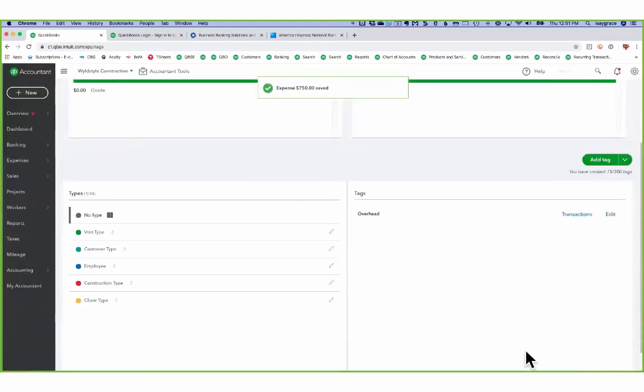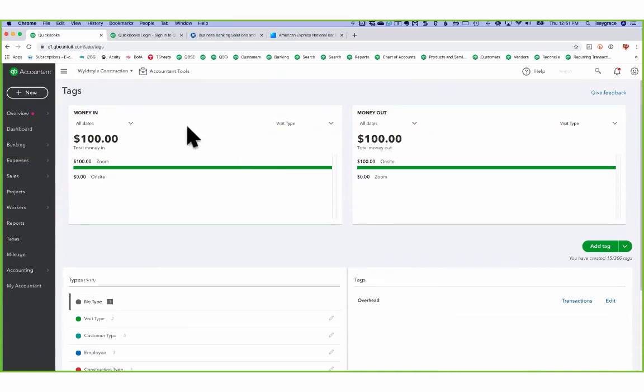So now that you've seen how to use the tags in your transactions, we can go back up to the top. I haven't refreshed the screen yet, so nothing has changed. But what I can do is pick a date range, and pick one of my tag groups. So for example, construction type. Now I can see how much of my income was new construction and how much of my income was due to repairs. I can flip this then and do it by client type. Now I can see how much of my revenue is commercial and how much of it is residential.